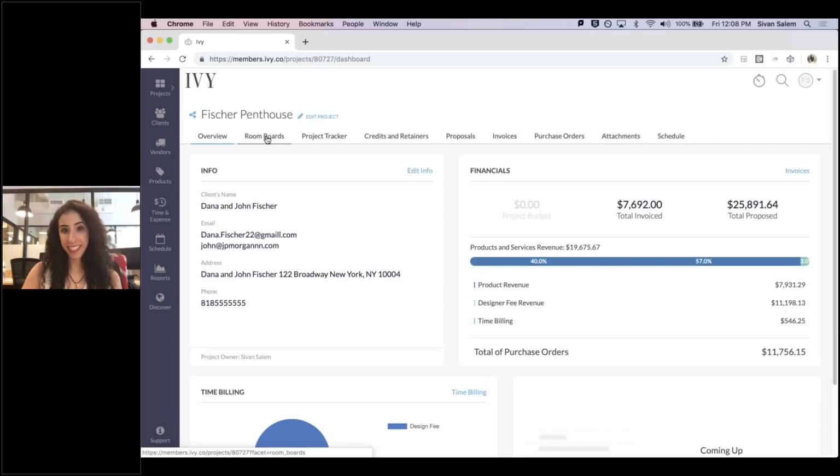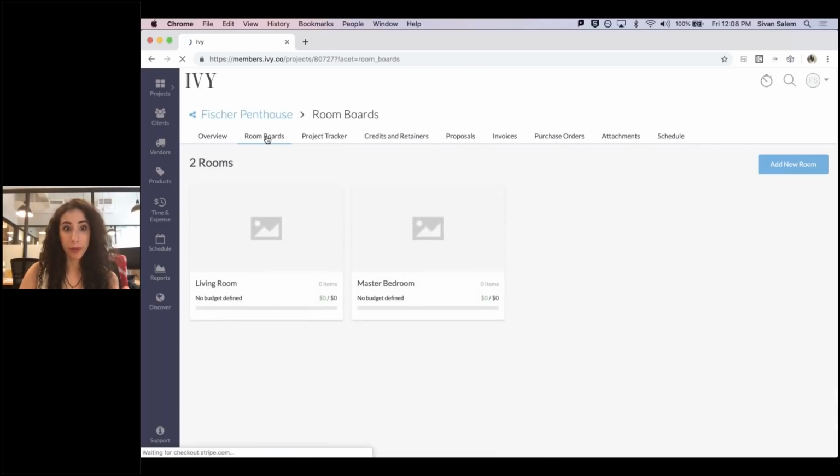Now what I can expect to see are my living room and master bedroom room boards blank when I click into the room boards tab. Room boards are a project-based function, so you can only create them within the means of a specific project that you're working on. So you'll see right over here, I have living room and I have master bedroom.